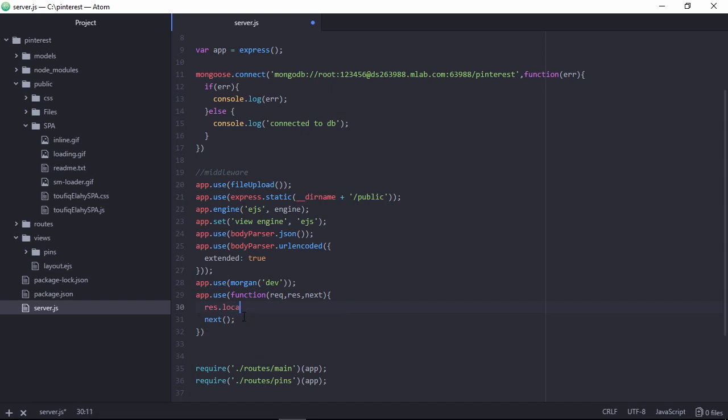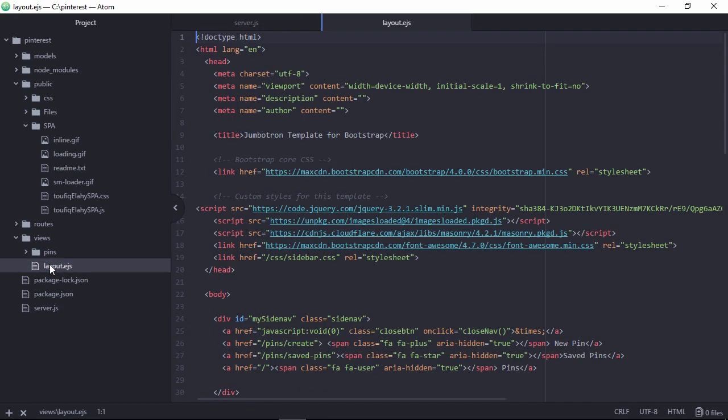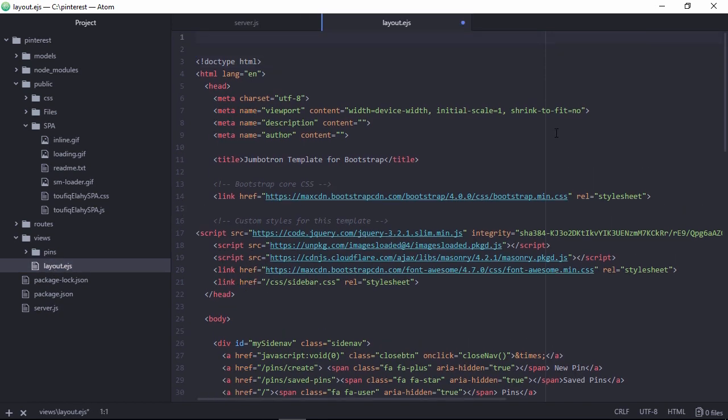So here I am declaring that locals global variable AJAX. This can be accessed from anywhere, and the AJAX I am specifying request.xhr. It is true or false, that means if AJAX request, then true, otherwise false. And here I am specifying response set header to set the header location, and the header name is location and the value is URL.